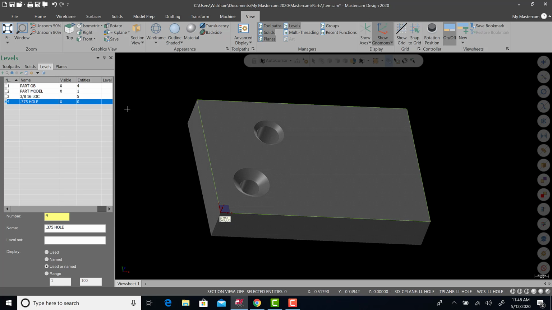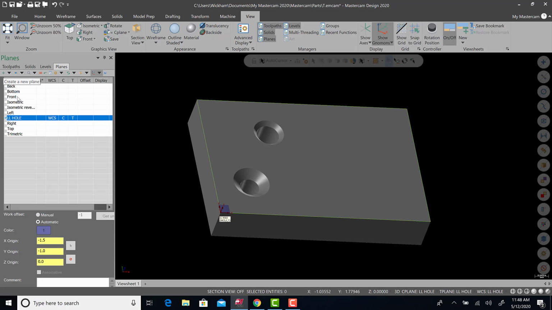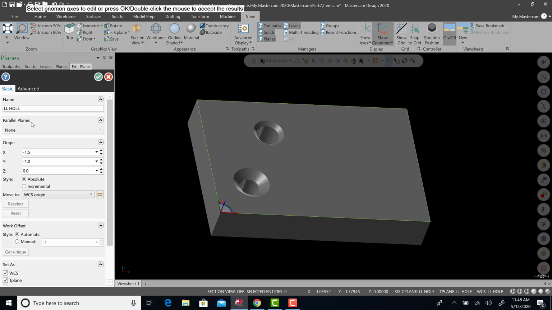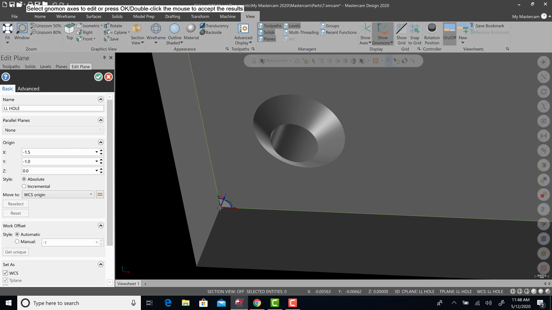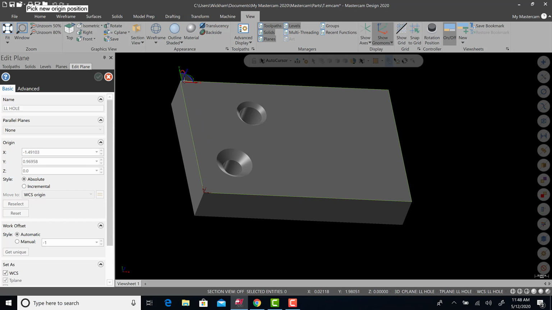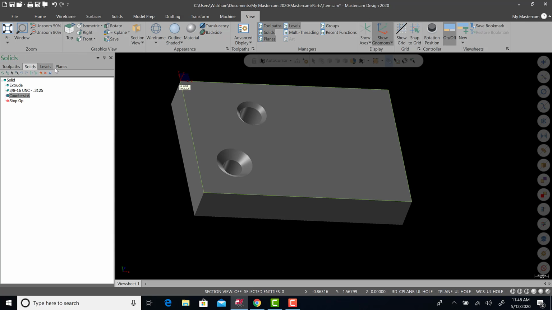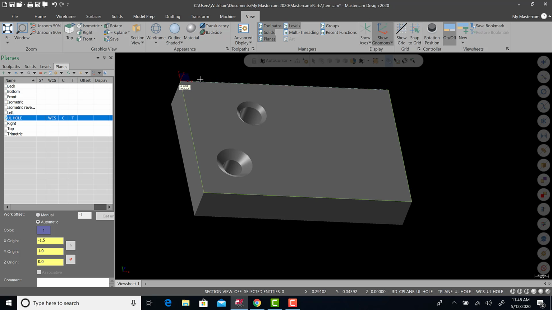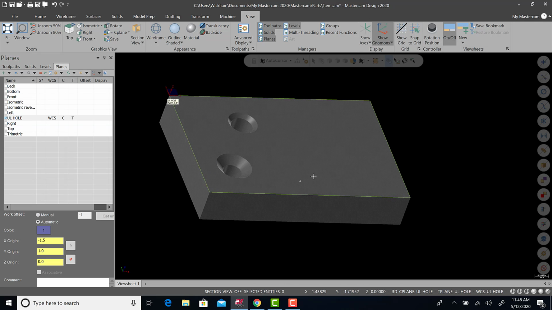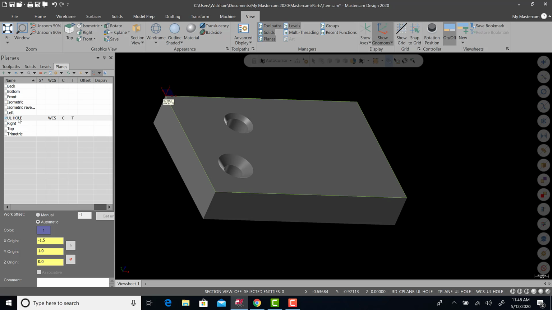What I want to do is go to planes, and I'll actually edit this one. That's an option we have. If you right click and edit, you can zoom in, very carefully select the center ball, and move it to there. Now we'll call it upper left hole. Green check. Everything looks good. So now we just moved it instead of creating a new one. You can move and edit.